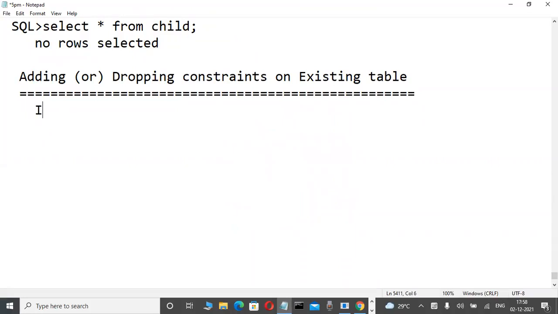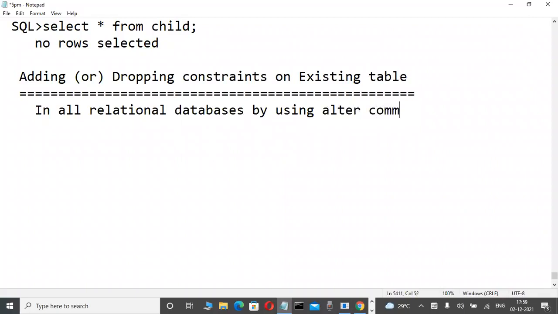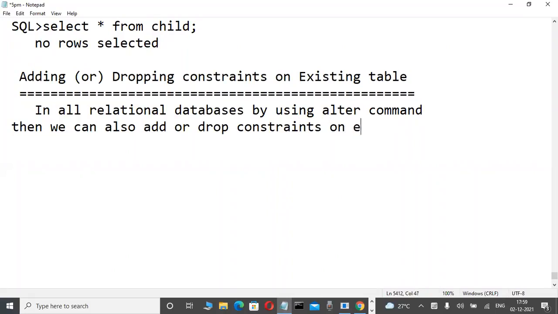In all relational databases, by using the alter command, we can also add or drop constraints on an existing table. We can also add or drop constraints on existing table.